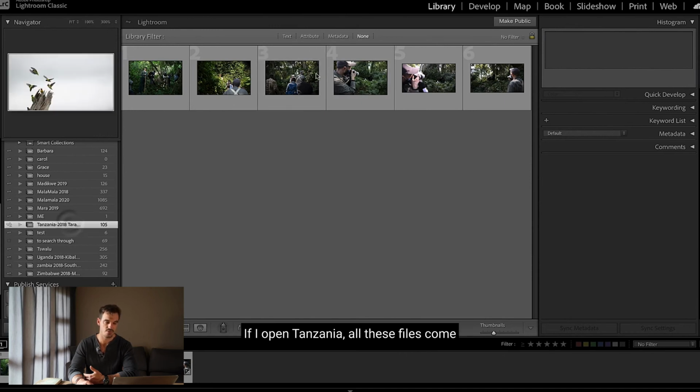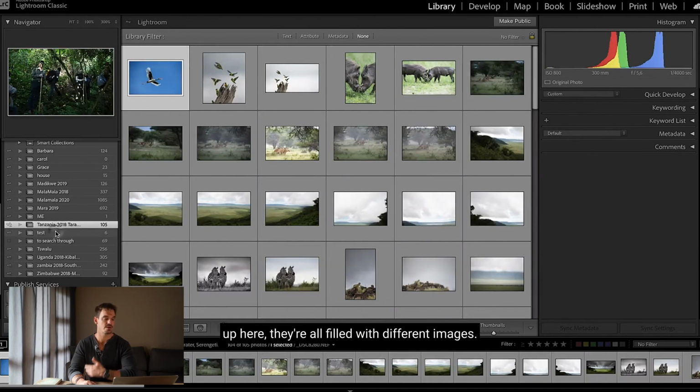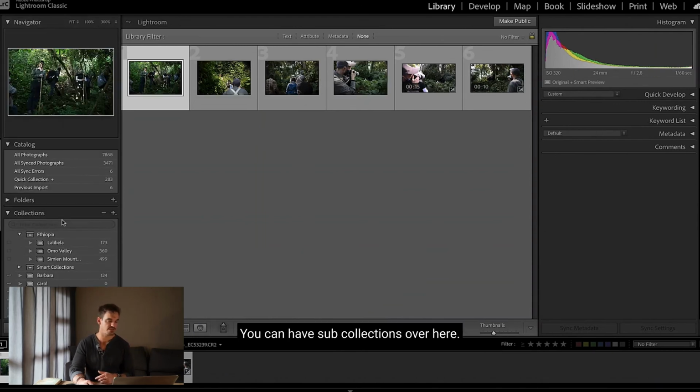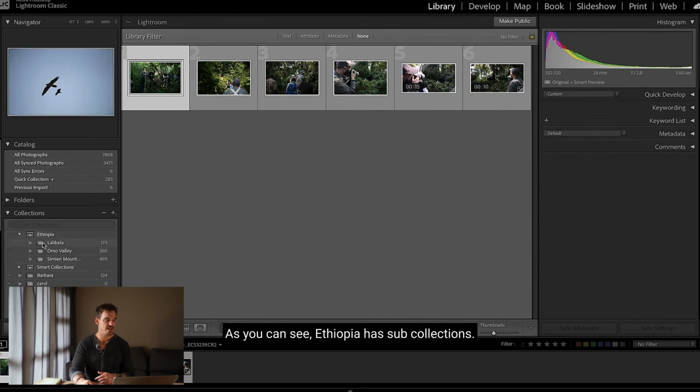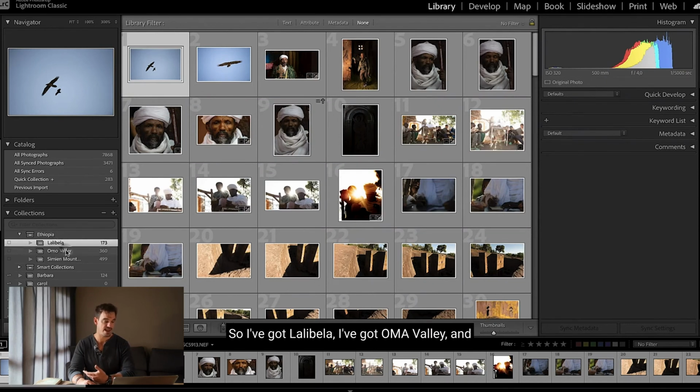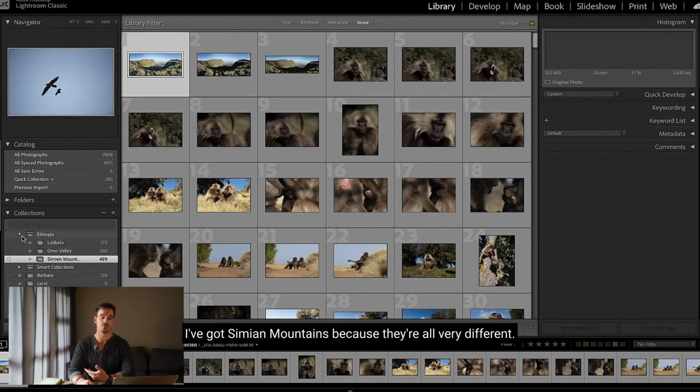If I open Tanzania, all these files come up here. They're all filled with different images. Again, you can create as many collections as you want. You can have sub-collections over here. As you can see, Ethiopia has sub-collections. Ethiopia was divided into 3 different places. So I've got Lalibela, I've got Omo Valley, and I've got Simien Mountains, because they're all very different.